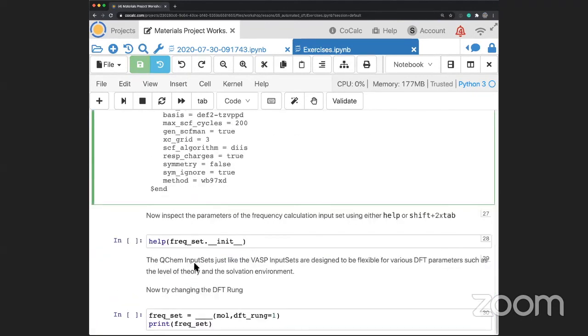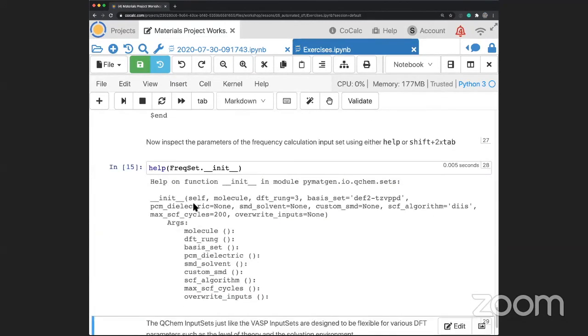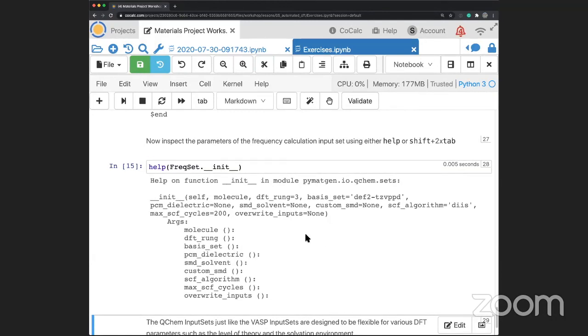And I made a slight snafu here in this exercise example. I actually want help of the freq set class, not my object. That has the init, which is the method that gets run when I make a new frequency set. So if I do shift enter on this, it says that there is a molecule, there's a DFT rung, which is default set to 3. There's a basis set, there's a PCM, there's a number of parameters that affect the type of calculation that I want. So even though this computes a frequency, you can actually play with those parameters.